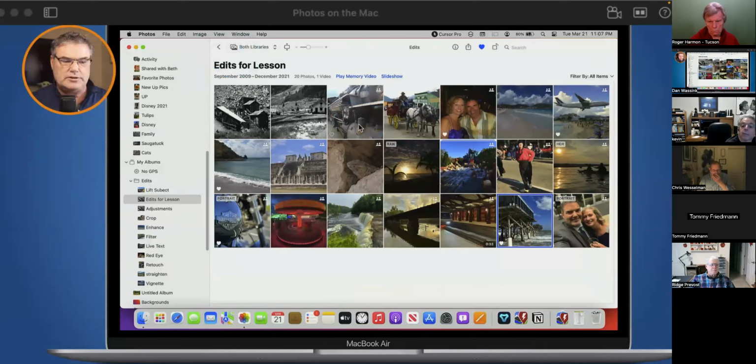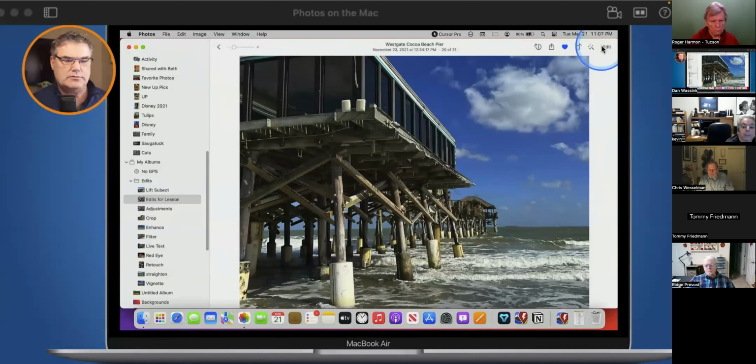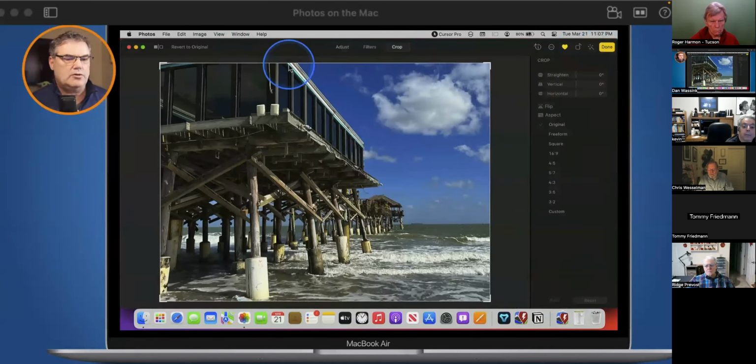So rule of thirds, you can easily use that with the cropping. With the crop, you can also flip your photos. That's the vertical and horizontal here, and revert back to the original. It removes any cropping, anything like that. So again, anything that you do is safe.